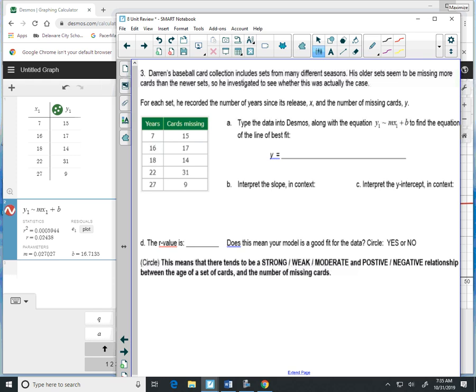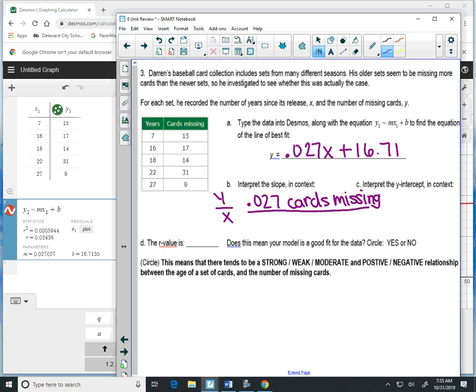Our slope is 0.027. Yuck, kind of gross. 0.027x plus our y-intercept is 16.71. Interpret the slope in context. Okay, again, the slope is y over x, so let's make that a ratio. 0.027 cards missing per year. So we lost 0.02 cards per year.